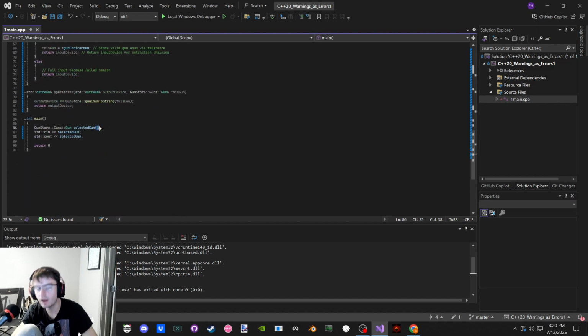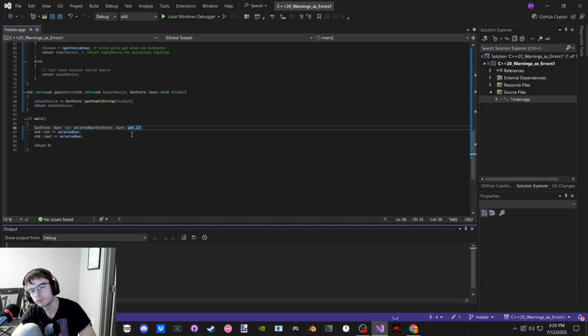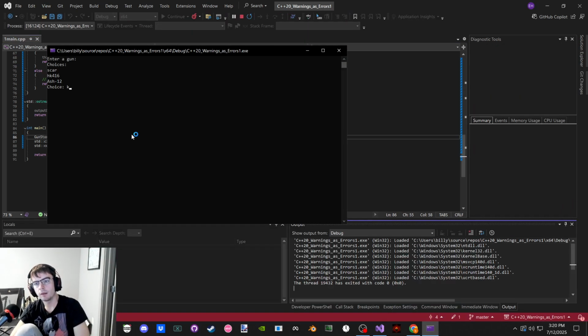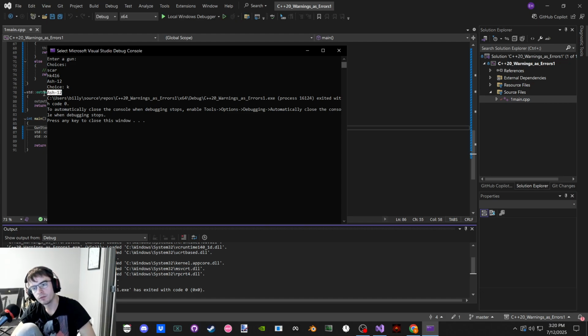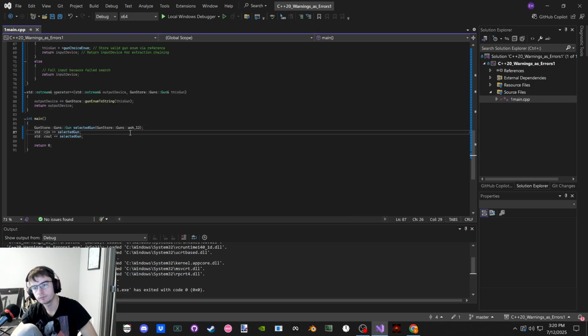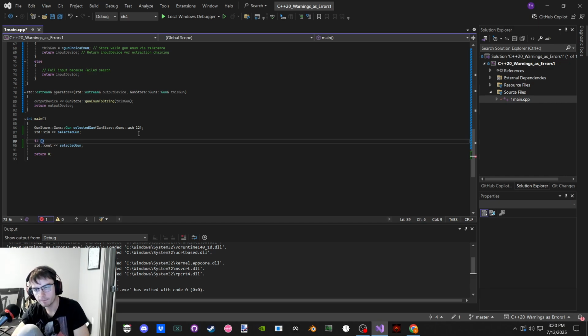Before, it was failing? So if we said at gun store, guns, Ash 12, and then I put in K, it does Ash 12 because input is failing to extract and it's just outputting here. So we can say if standard character input, then do this, else standard character input.